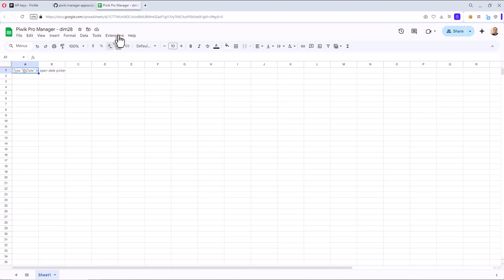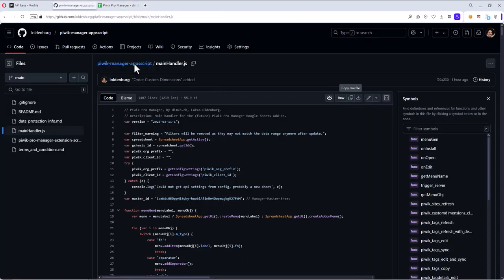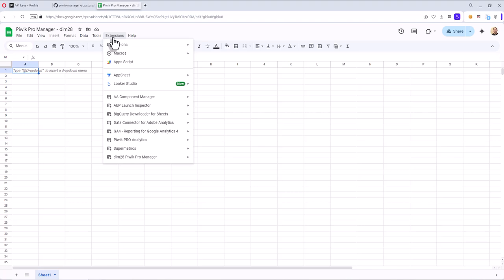Then we go to the GitHub repository where you can find the app script code. Link is in the description. It's called mainhandler.js, and we just copy the raw file here. Then go back to our Google Sheet. Click on Extensions, App Script.